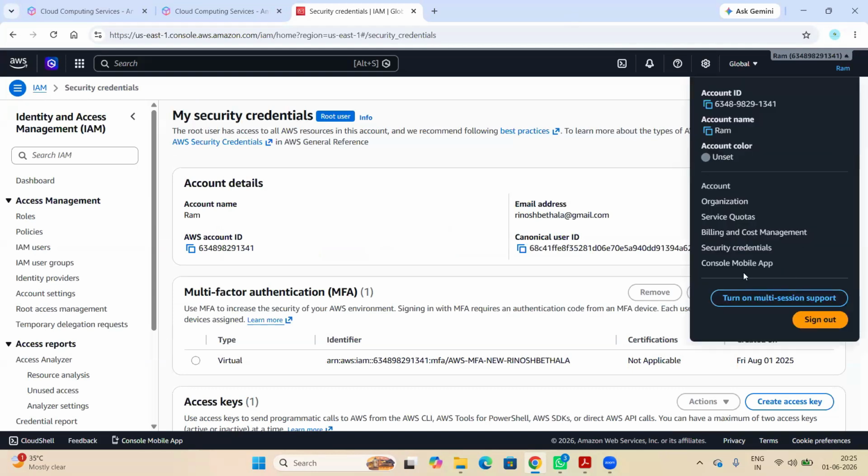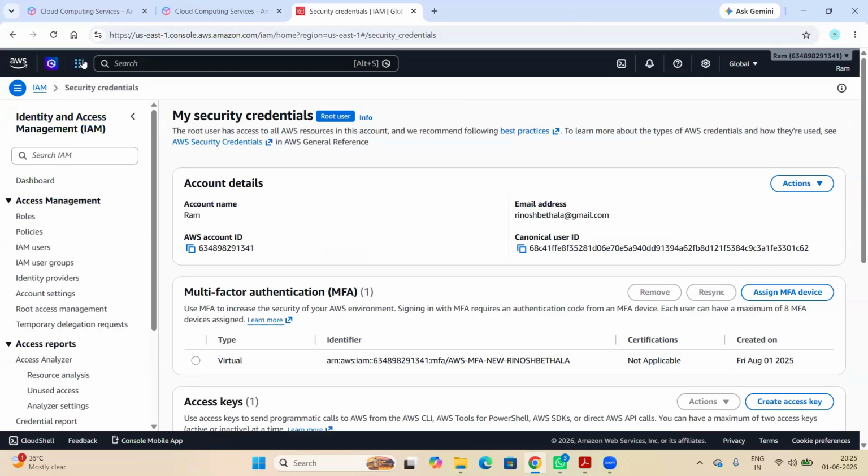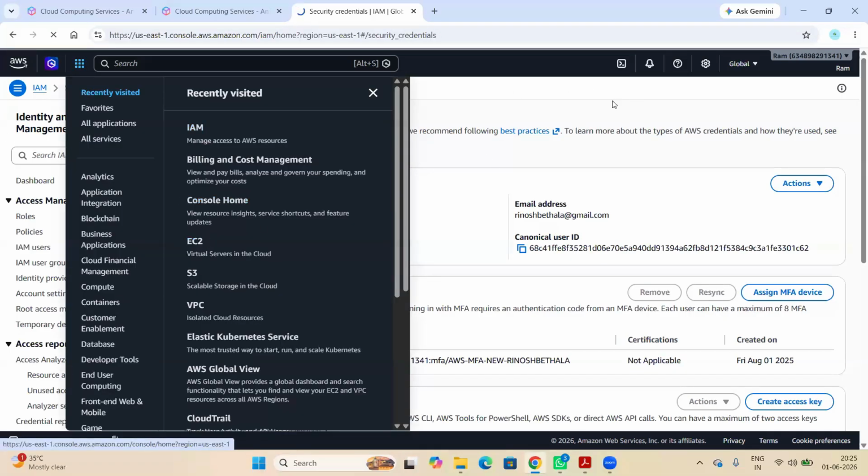Console mobile app. The mobile app is also available here. If you want to configure it, you can configure it. Next one. Just want to show you something here.